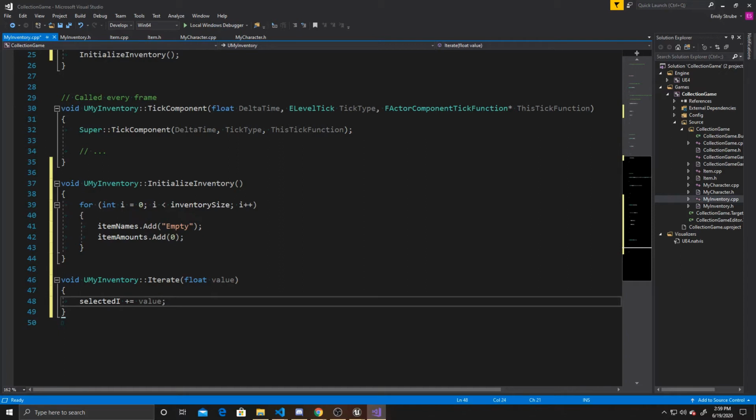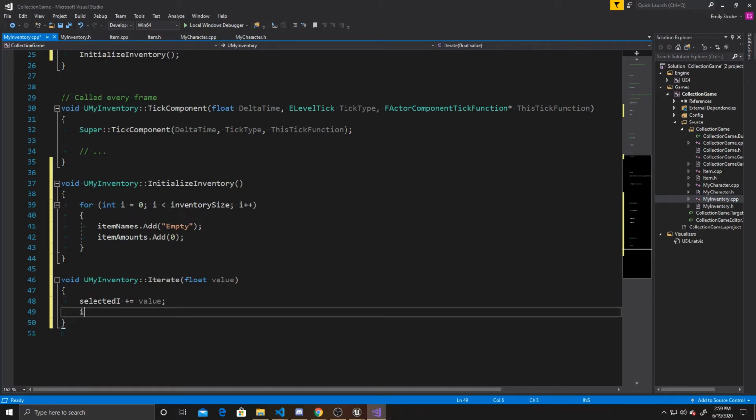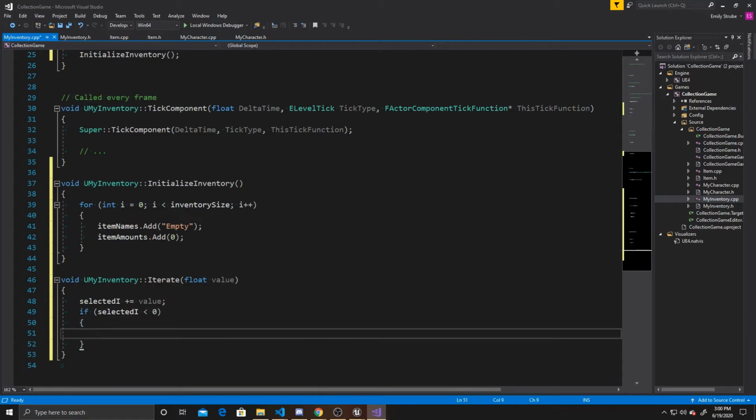Now that we've done that, we need handling for when the player reaches the caps of our inventory. So we'll go ahead and do if SelectedI is less than 0, in other words, the player has gone into the negatives, then we want to circle them around the inventory to the last item. So the way we're going to do that is by doing SelectedI is equal to InventorySize minus 1.